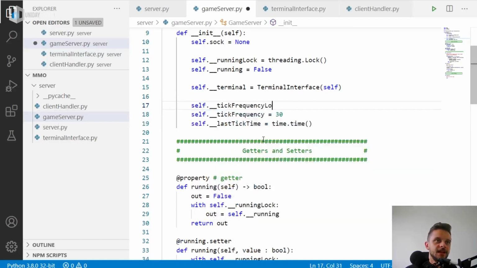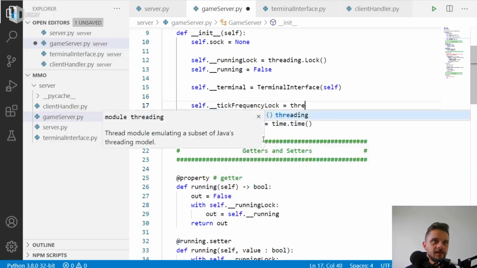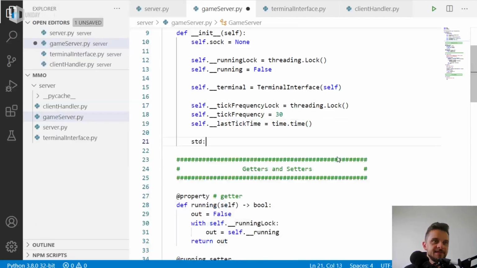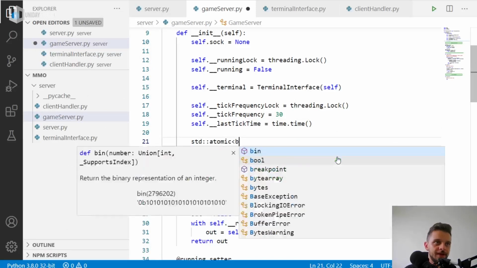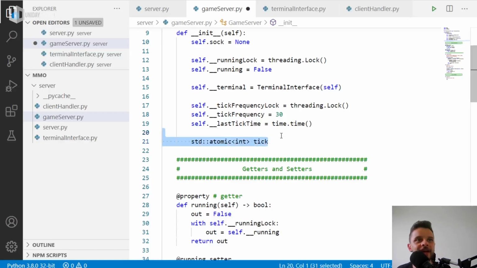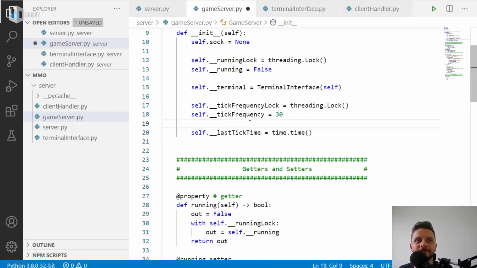Tick frequency lock. I wish Python had an atomic variable, because in C++, leave me a comment if you know that, you can do std::atomic and create, for example, an integer for the tick, and you're not going to require a mutex to work. It's going to work just fine. I wish Python had that, but I don't think so.